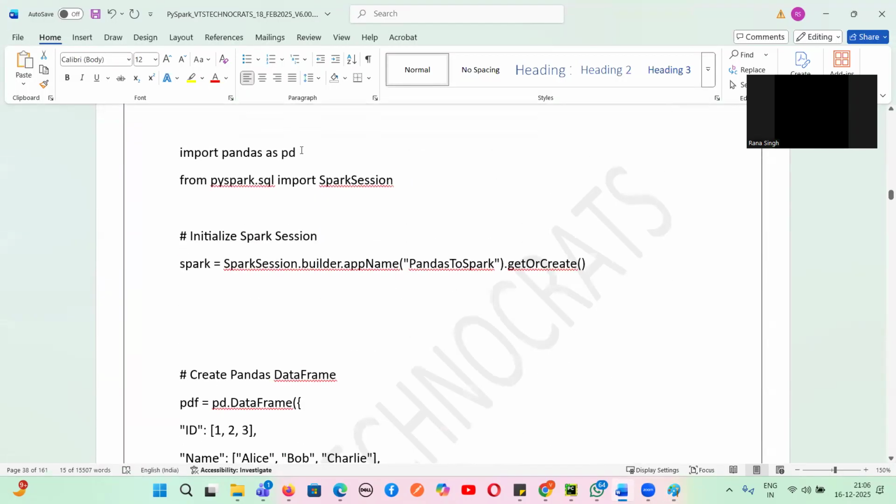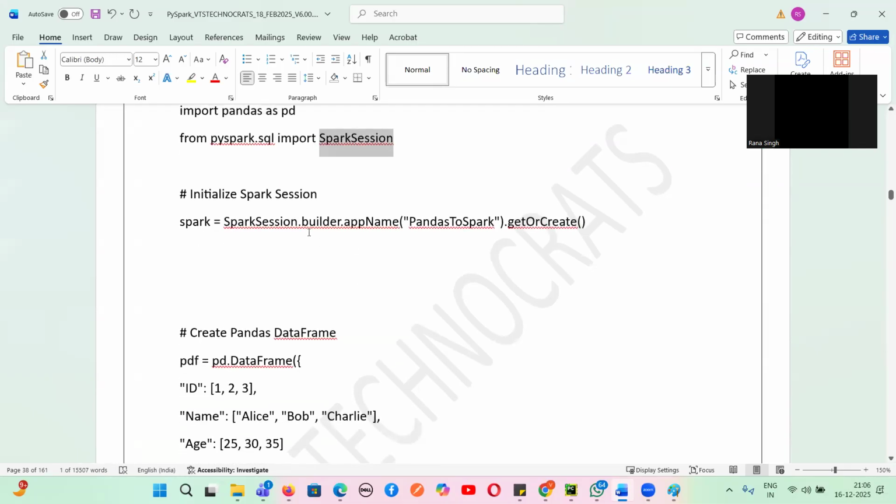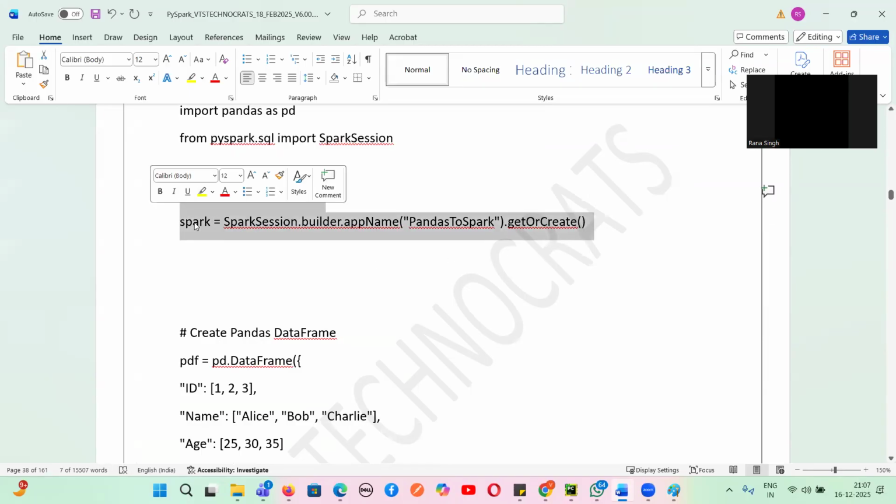Let's suppose, import pandas as pd. Whenever we want to use the functionality from the pandas library, we have to write this first command, import pandas as pd. That means we are giving an alias name, pd, and that is how we will proceed. And from pyspark.sql we'll import SparkSession. To initialize the Spark session: SparkSession.builder.appName, whatever app name we want to give, .getOrCreate(). This will initialize the Spark session. This is the initial line from where the Spark session will proceed.